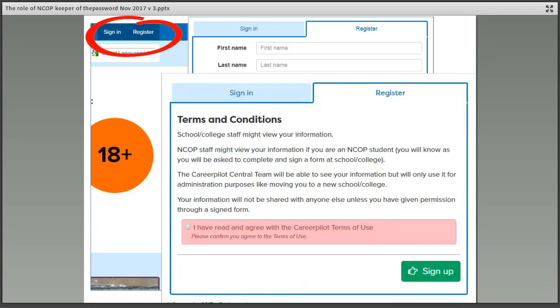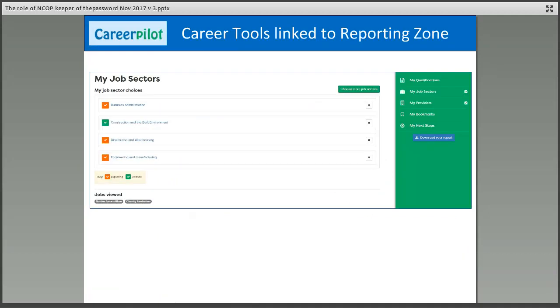The students will also get a pop-up box when they register, and they tick to say that they understand that their data will be shared with the NCOP and with the central Career Pilot team.